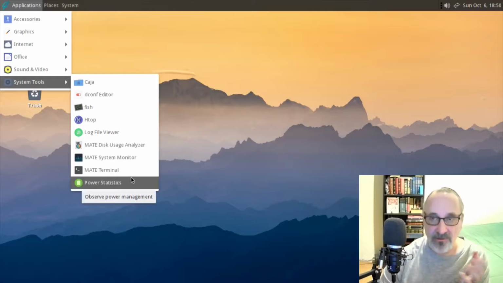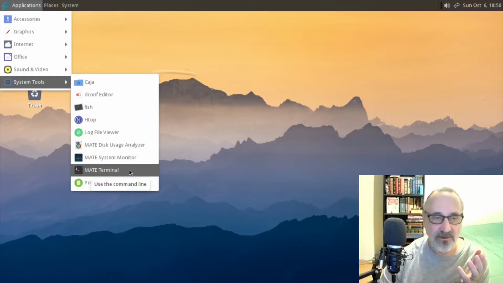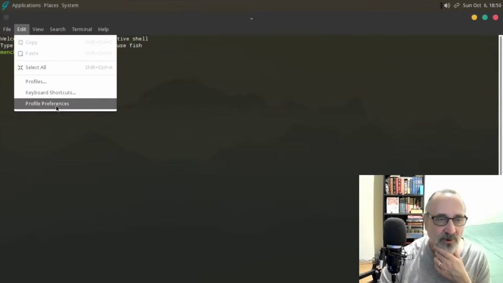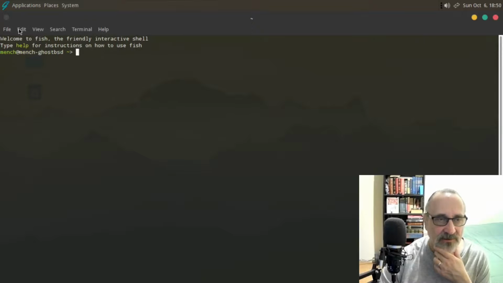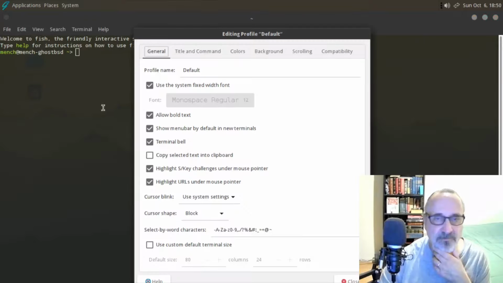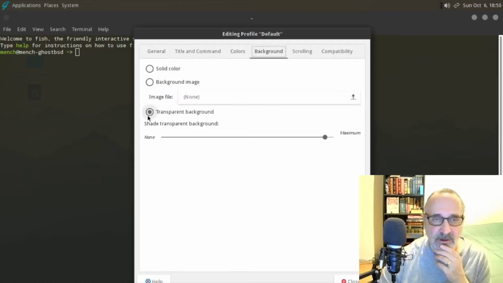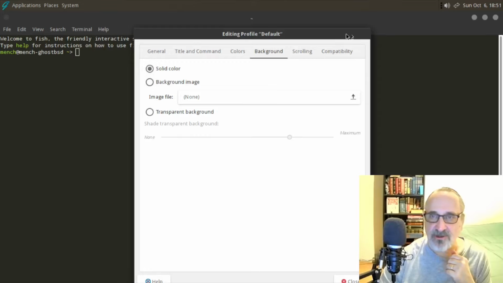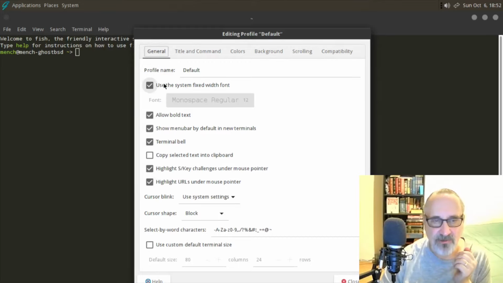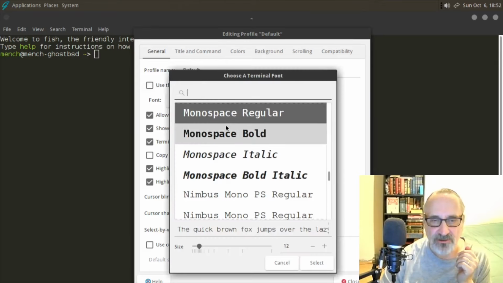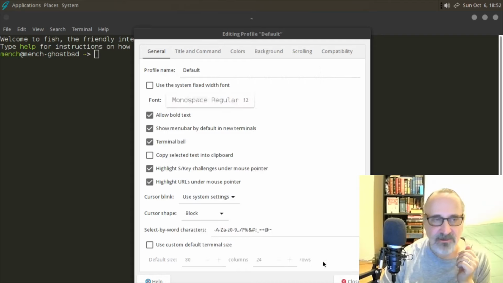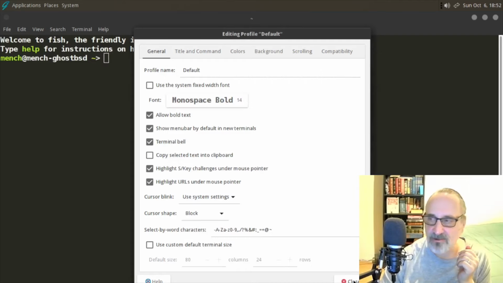So it's the Mate terminal, because the Mate desktop comes with its own terminal. There's a little bit of bleed through here. It's called transparency. Profile preferences. So we're going to go to edit, profile preferences, and we're going to go to background. And the transparency you can adjust to be lighter or stronger. And I'm going to click on solid color because I don't like transparency. Use system font. So we're going to unclick that. And I'm going to change this to monospace bold. And I'm going to kick it up to 14. And let's select it. That's better. And I'm going to close it.